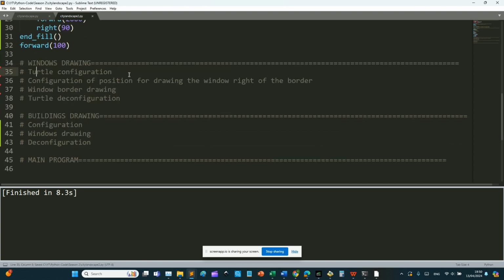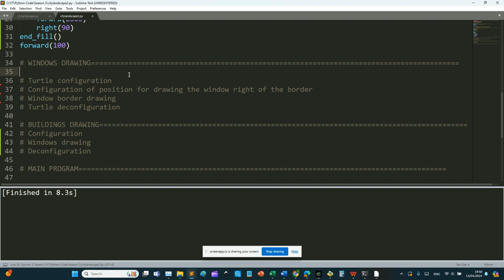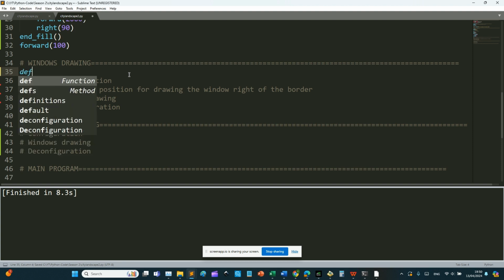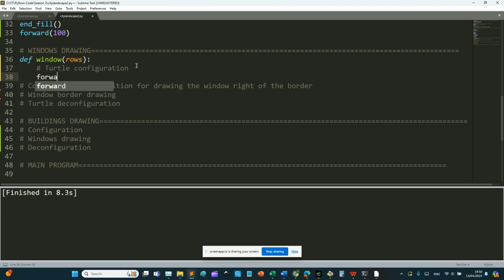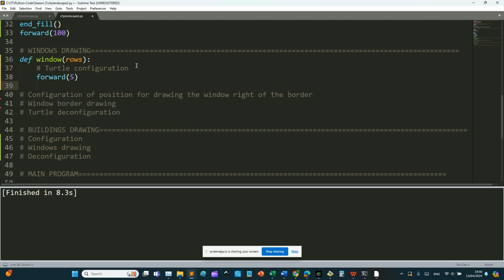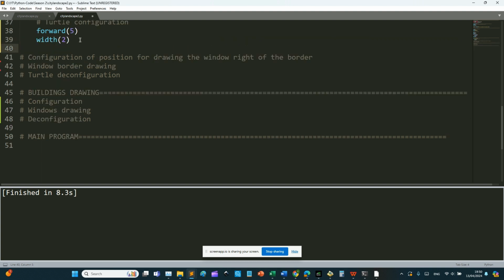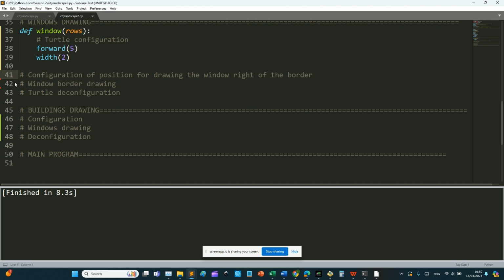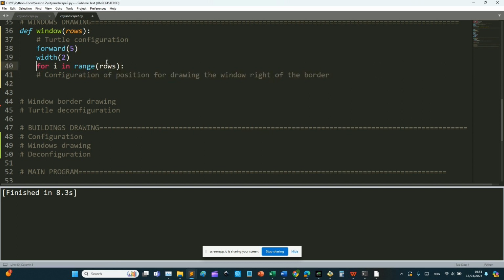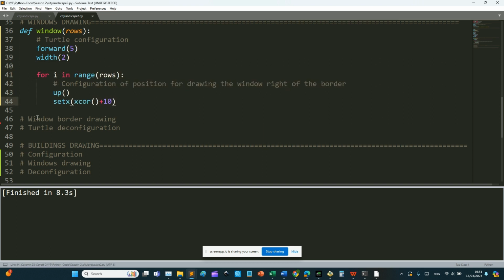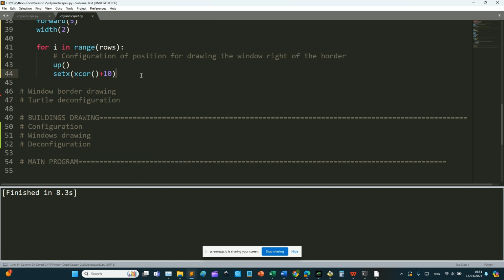We are going to use a function to teach the code how to draw a window. It's as simple as drawing a small square. Just a bit of configuration steps, so that the turtle is in line and that the window frame will be big enough and visible to the naked eye. This is how I'm moving the turtle right 10 pixels without changing the heading.